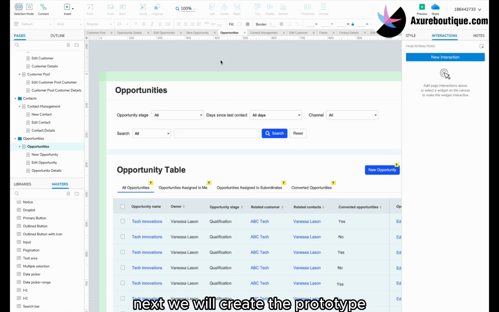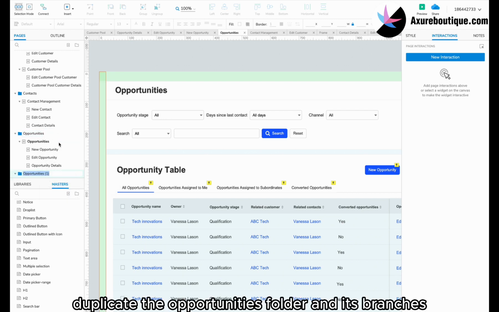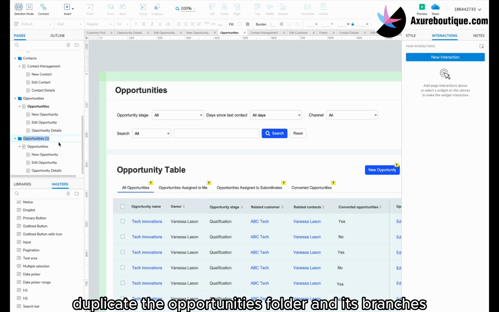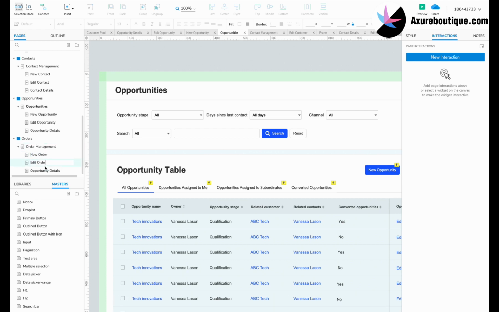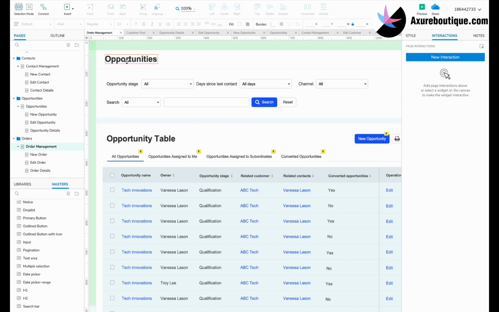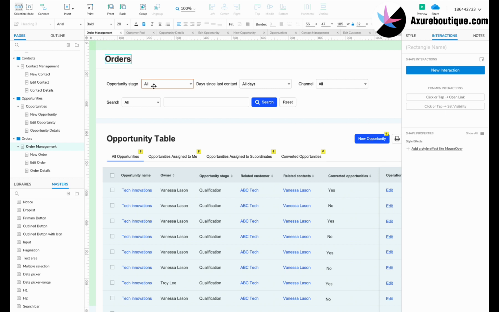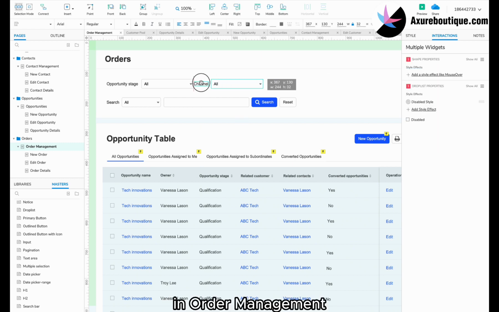Next, we will create the prototype based on the created data structure. First, duplicate the Opportunities folder and its branches. Rename the folder to Orders. Then modify the names of several pages. Change the title of the Order Management page to Orders. In the Search section, delete Days since last contact. This is not needed in Order Management.